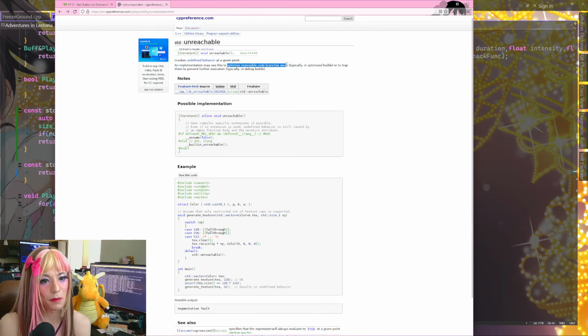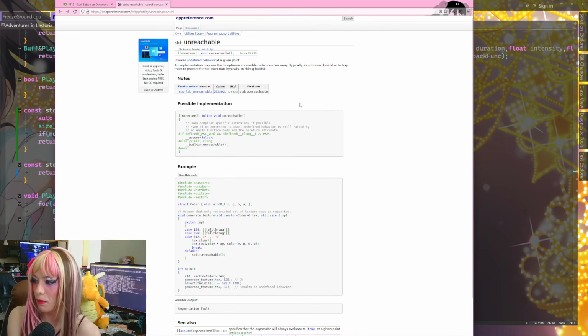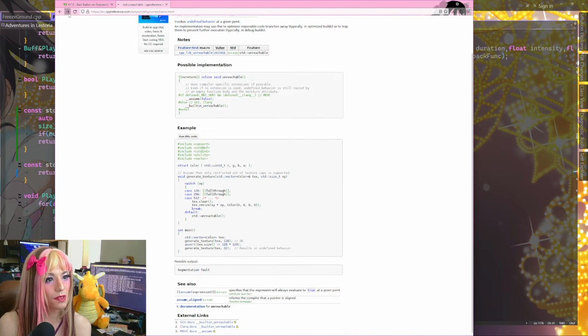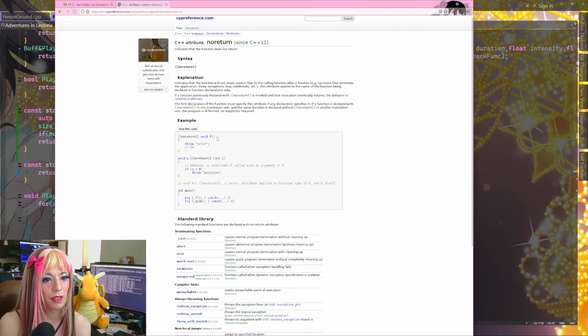Implementation uses this to optimize impossible code branches away. It's C++23, that's very modern. So instead of the return that is not possible, just call std::unreachable. It sounds like noreturn also does what I want it to do.